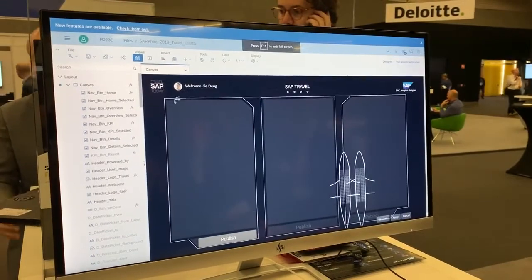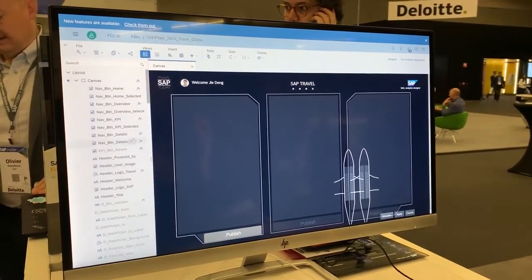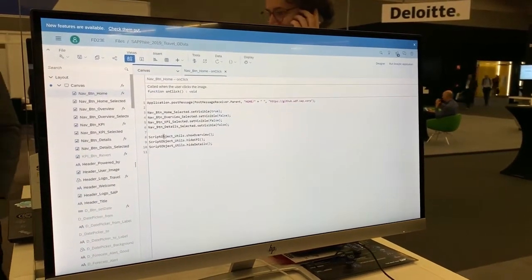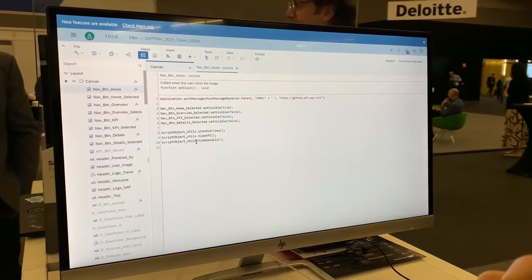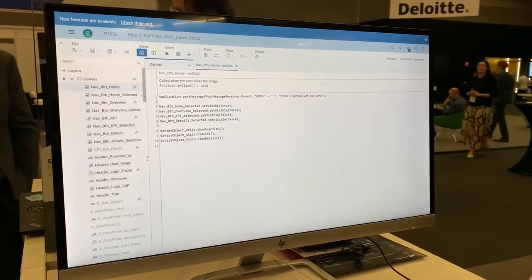Now let's have a very short look at the design time. So here is what Analytics Designer looks like in the design time. We have the outline view. Within the outline view you can see the scripting part, which is a subset of JavaScript. With this scripting and eventing you will be able to define a lot of very flexible interactions.